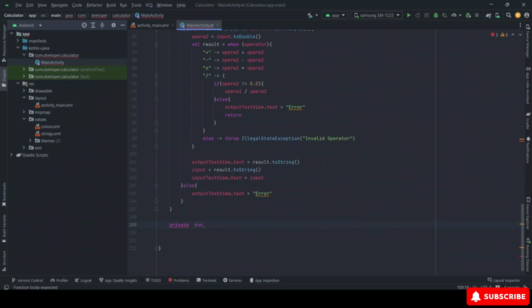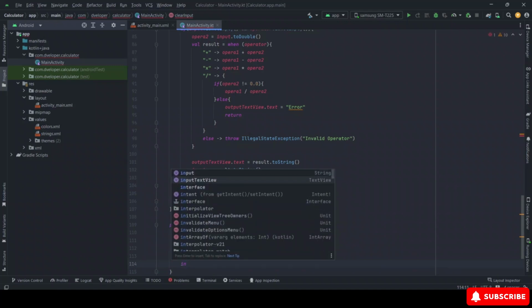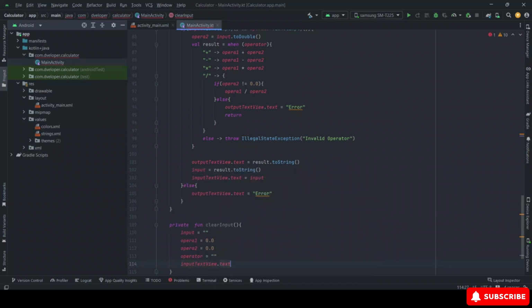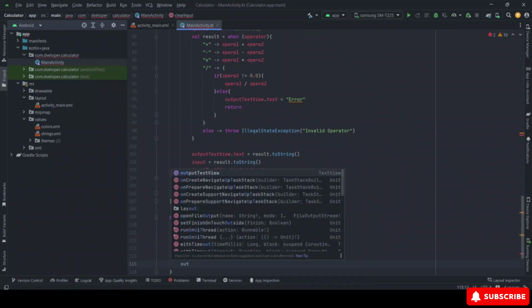Next, we will define additional functions to enhance the functionality of our calculator app. We will use the clearInput function to reset all inputs and outputs. This function sets the input, operation1, operation2 and operator variables to their initial values and clears the text in both the input text view and the output text view.